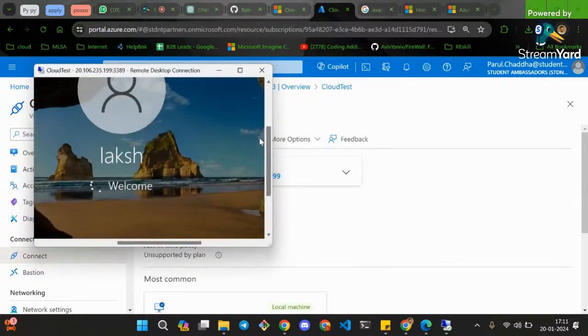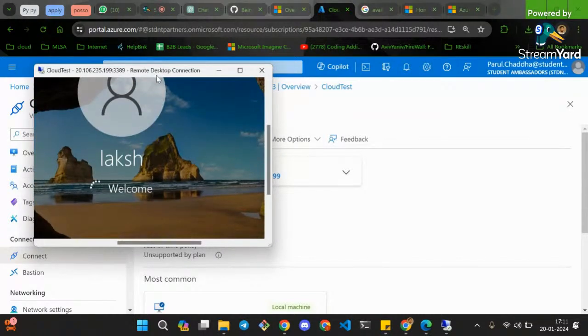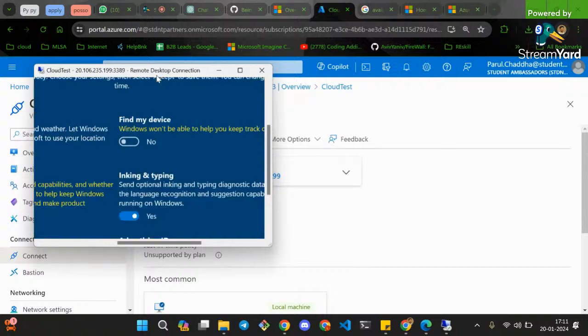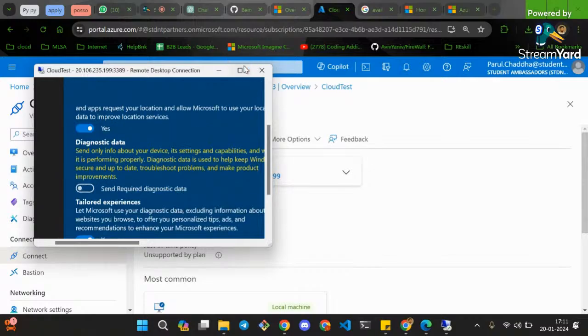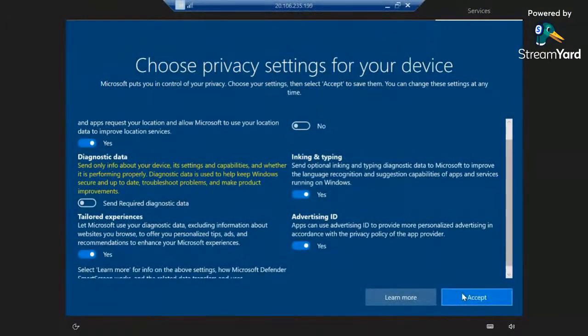This is a cloud test environment. This is the RDP connection I have already done. So this is how simply you can deploy a virtual machine using the Azure portal. It will ask you for a couple of details. You just have to say yes, accept.